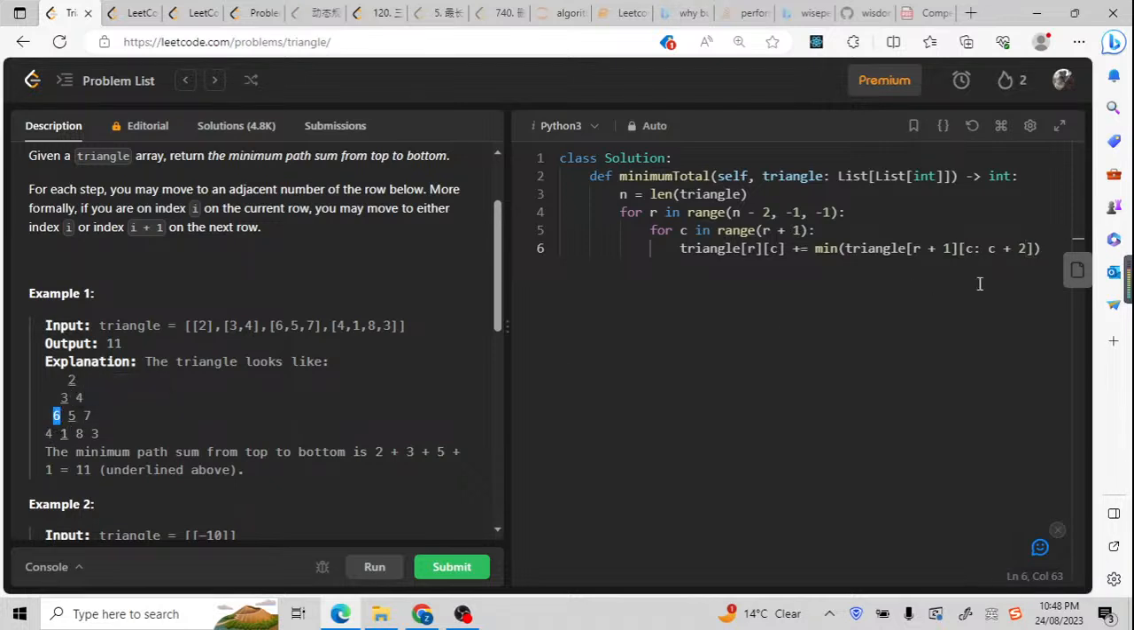Now we just need to return our final result. As I said, the final result will be triangle[0][0]. So after updating from the bottom to the top, this number will be the final result.